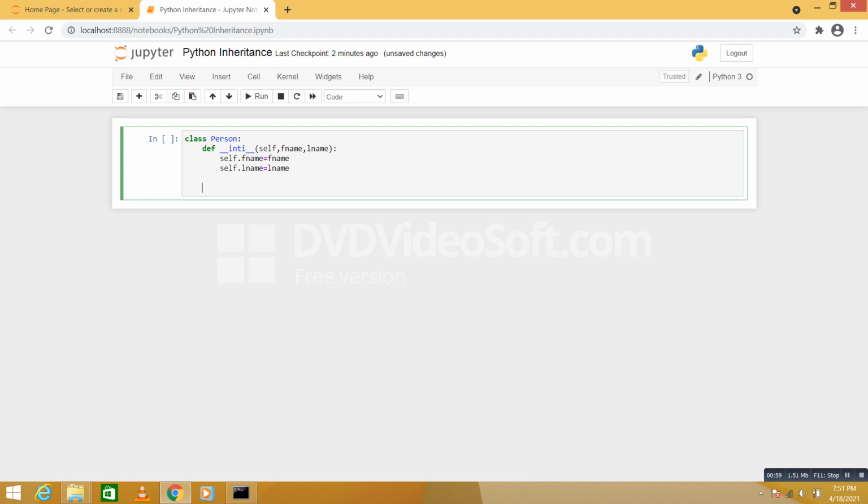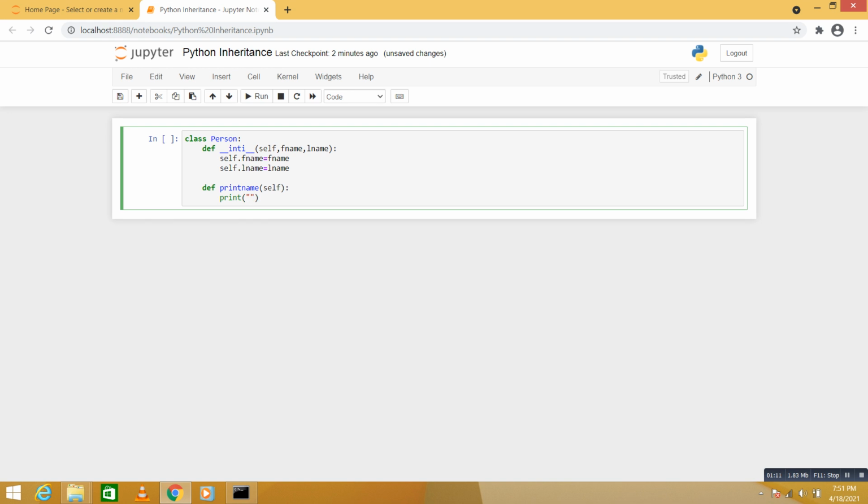After that I'm going to create one function, print name, which takes self. In this function we're going to print two things: self.fname, comma, self.lname. So that is the use of this function. Let's run it and make sure it is working properly.